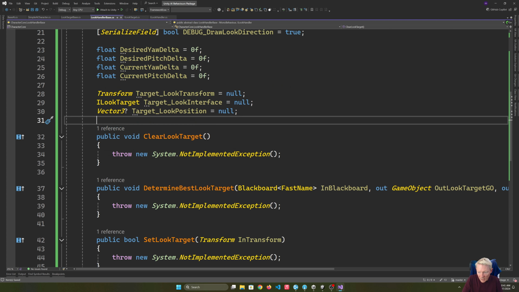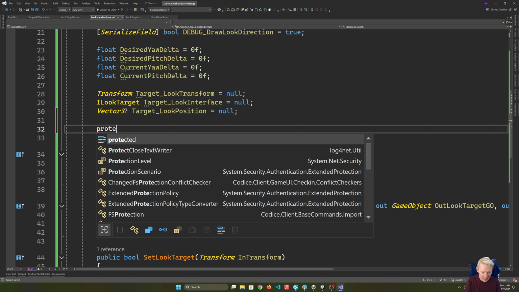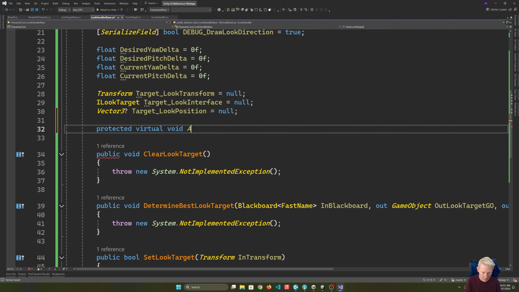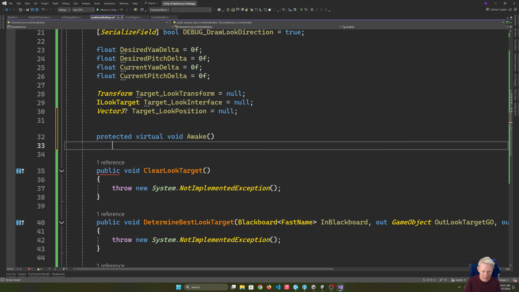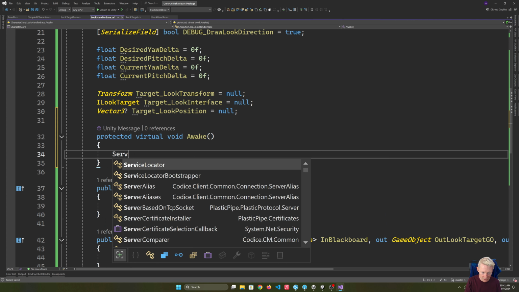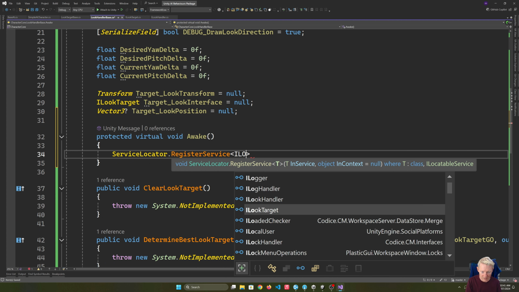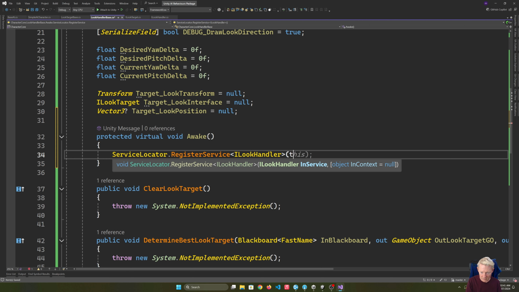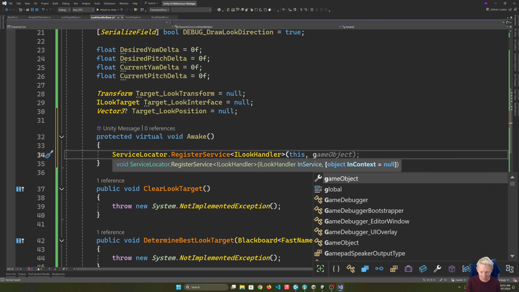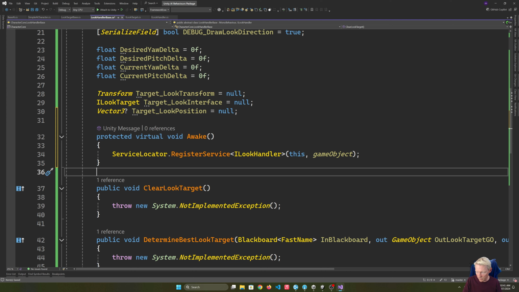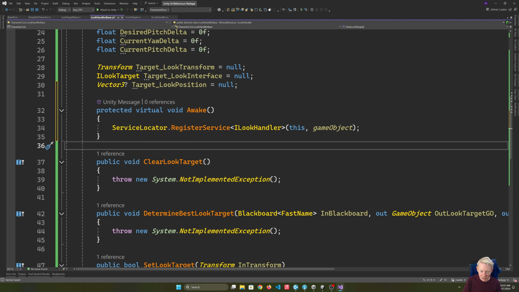So good so far. One little bit of housekeeping is in our virtual void Awake, I need to talk to the service locator, and I need to register as a look handler myself and for this particular game object. So that's good.